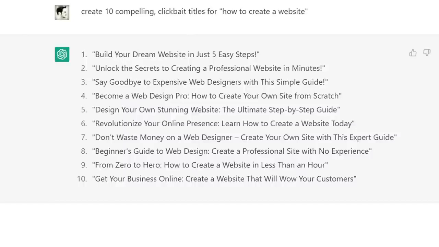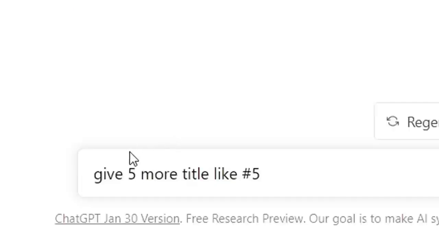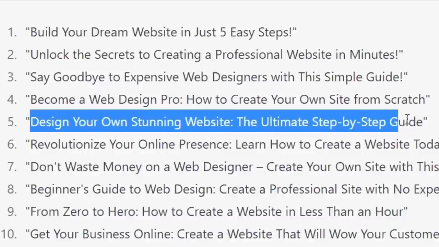And if you don't like any of these, then you can just have it rerun again. Or if you want to expand ChatGPT on any one of these, you could just use the same prompt that I did in the previous step. So expand upon number whatever. So let's go ahead and do that actually. So I have it set to give 5 more titles like number 5, which is design your own stunning website, the ultimate step-by-step guide.